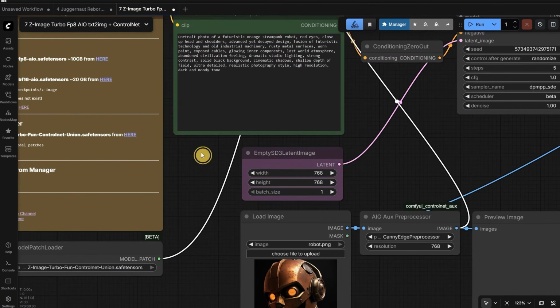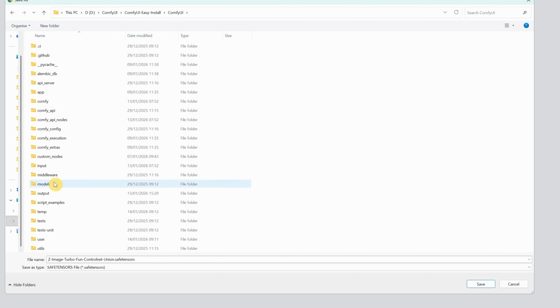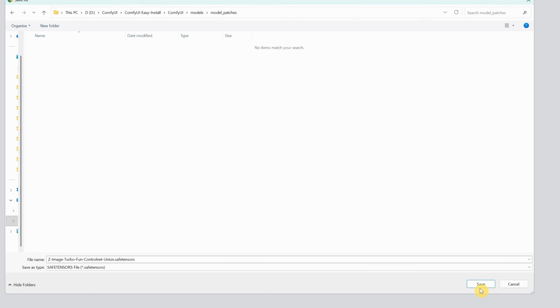Now let's download the required models. By now, you should already have the main models downloaded, either FP8, FP16, or BF16. The principle is the same even if you use a GGUF version or other types. We also need to download the ControlNet model. Because we are not using the Load ControlNet model node, but the Model Patch Loader, we need to place this model in the Model Patches folder. So let's click here to download it. Go to the ComfyUI folder, then to Models, and here you will find the Model Patches folder. Let's save the model here.